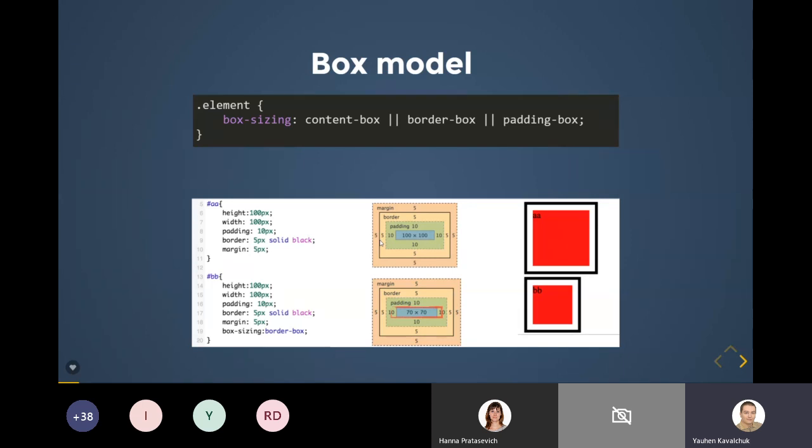To manipulate the box sizes exists a special property, box sizing. It has values such as content box, which is by default, and border box. When you add this property, it means that your content will include padding size and border size. And the last is padding box. It means just only paddings.